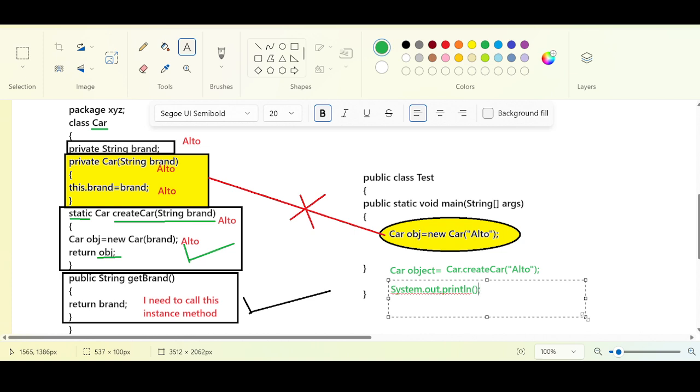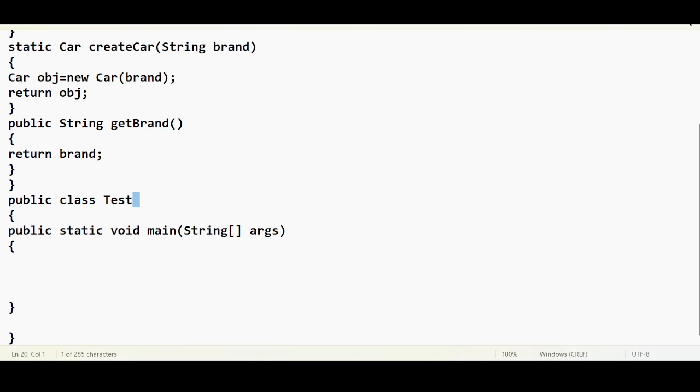System.out.println. By using this object reference variable, I am calling the instance method, which is the getBrand method. When I do this, I will be getting the brand as Alto. Let us test this.